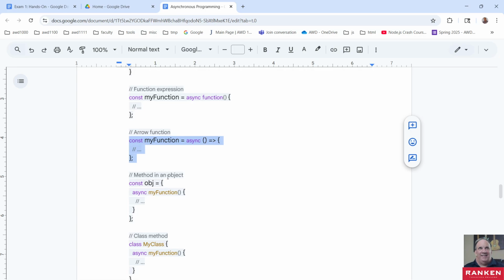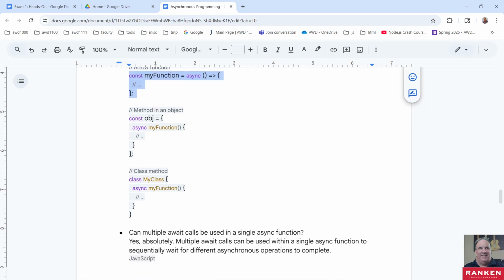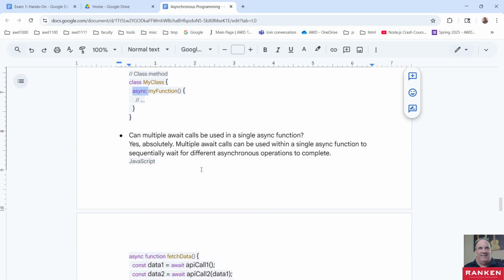As we talked about before, it was part of the written test 2, when you have a function that is part of an object, it's called a method, right? A little different thought pattern than what you learned in C#. And here it's showing an example of a class method where you've created a class and you have an async method there.